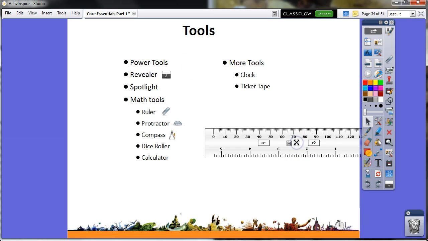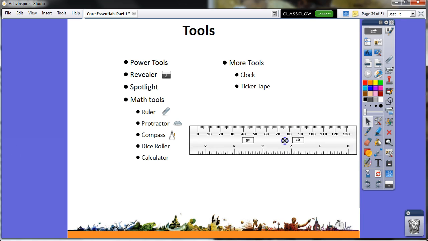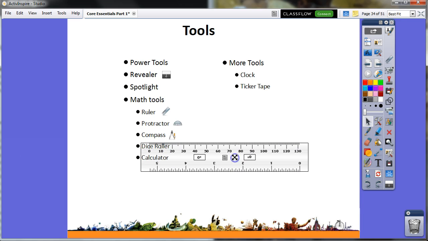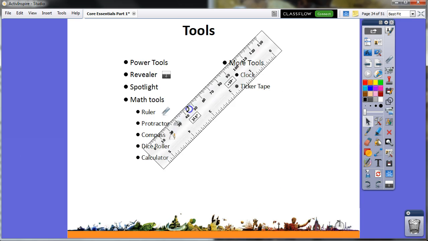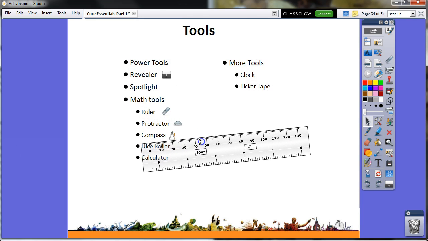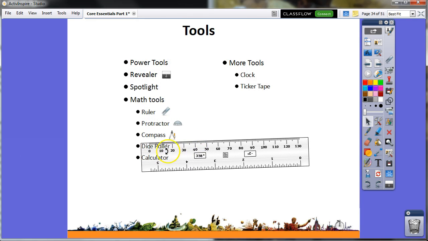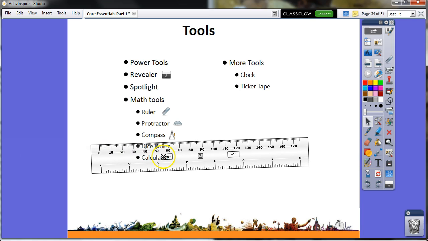Hover over the ruler to activate the move and rotate capability, and click and drag the end of the ruler to shorten or lengthen the ruler. To remove the ruler from the page, click on the small menu icon and select Close.